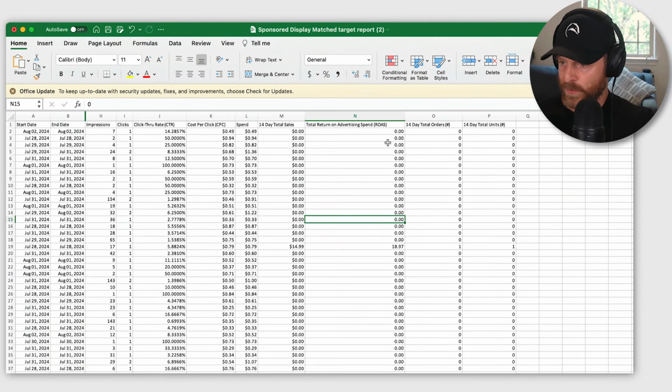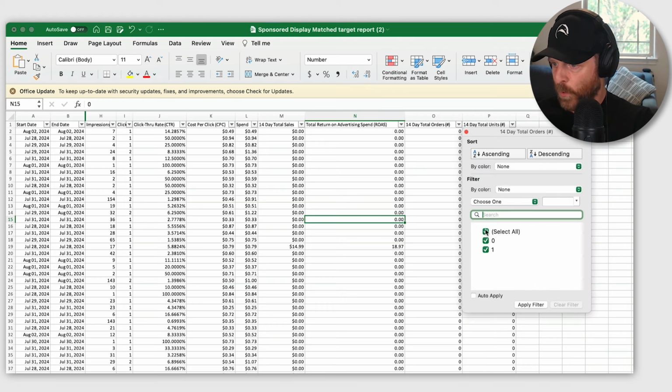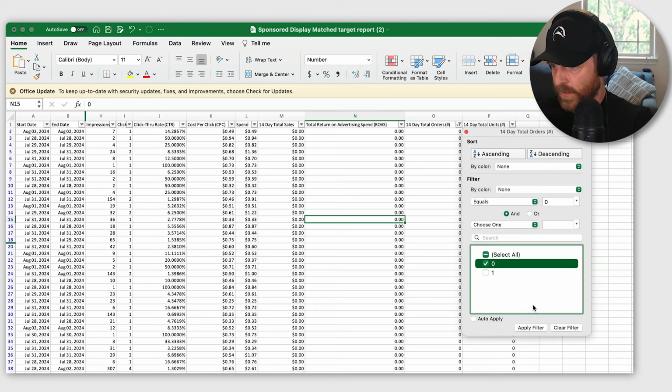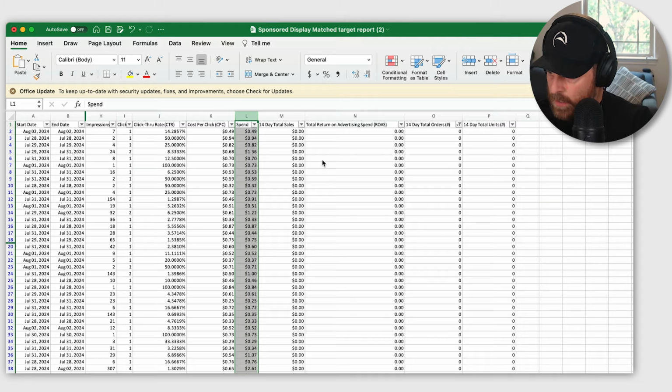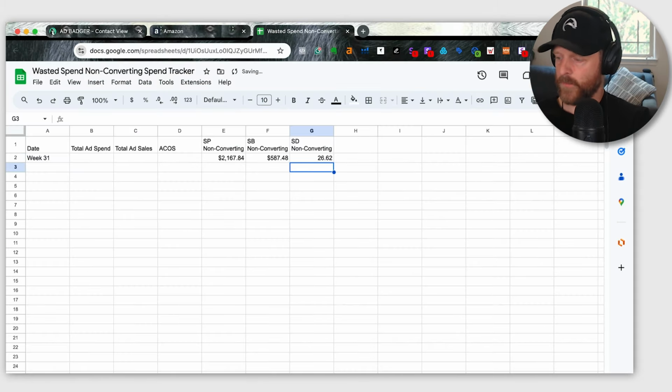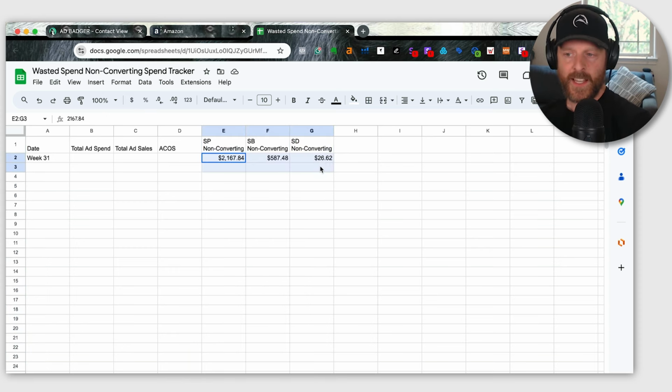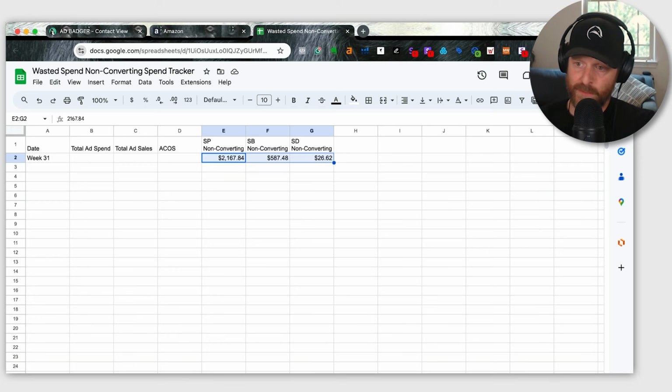So here I am in the sponsored display. We run the same filter, and I will only look at the things with 0 sales. And here, the spend is $26.62. Okay. So now we've got those numbers. Right off the bat, in just 1 week, you can see that I'm actually spending $2,700 on non-converting.